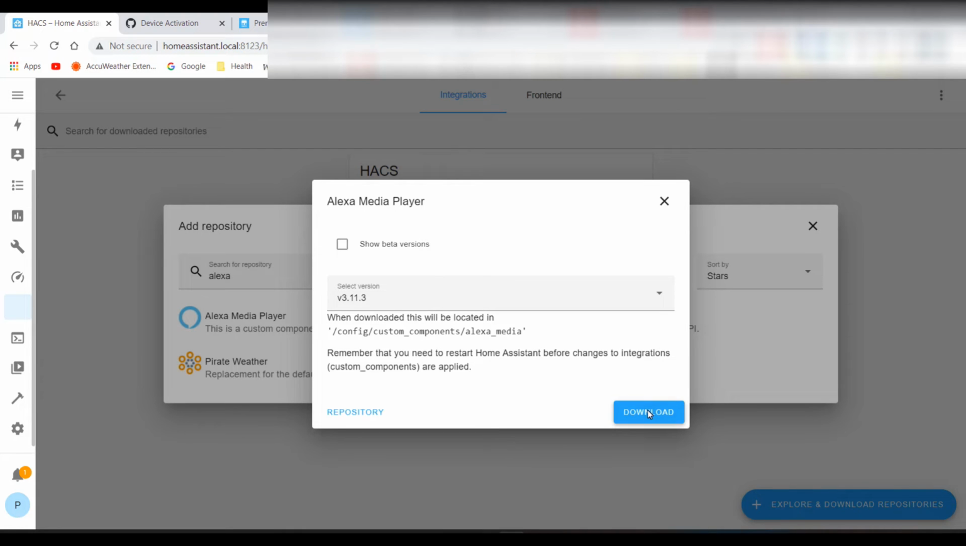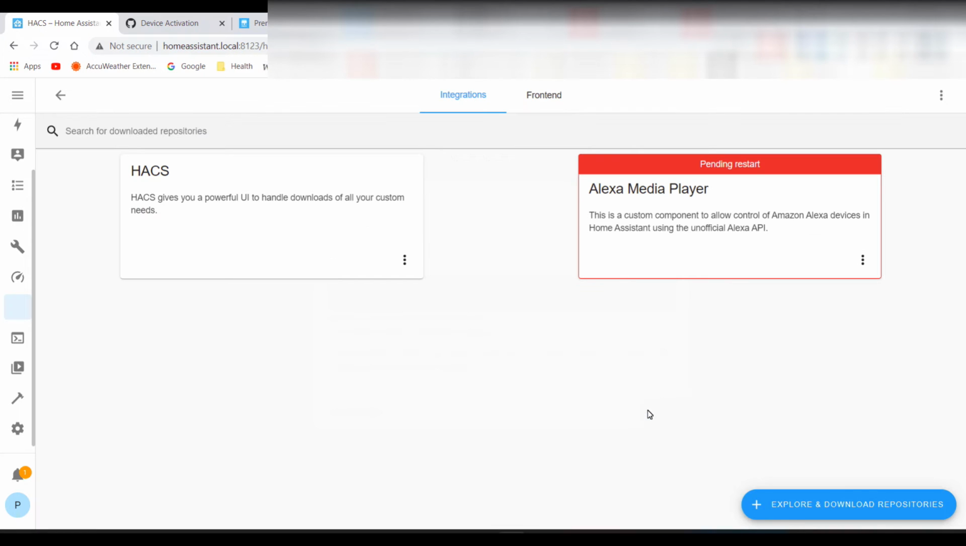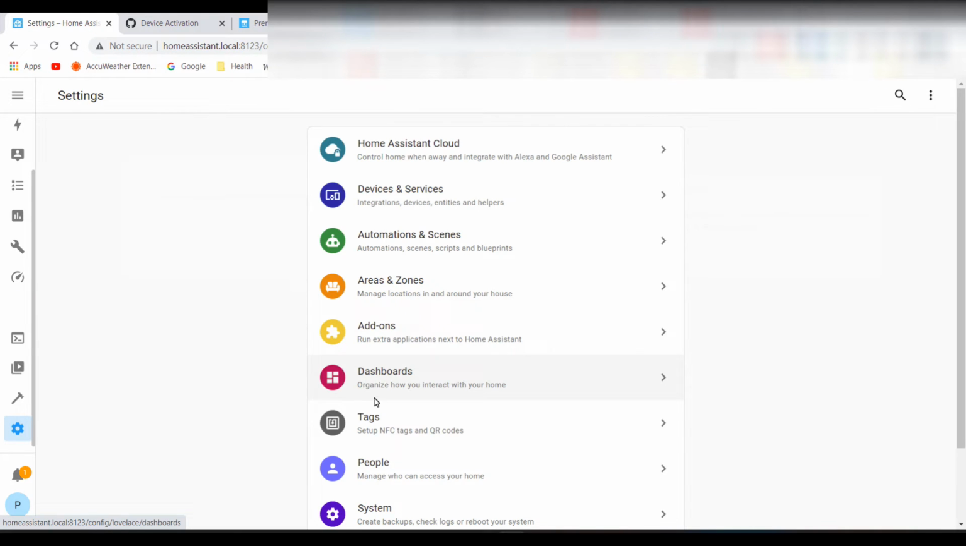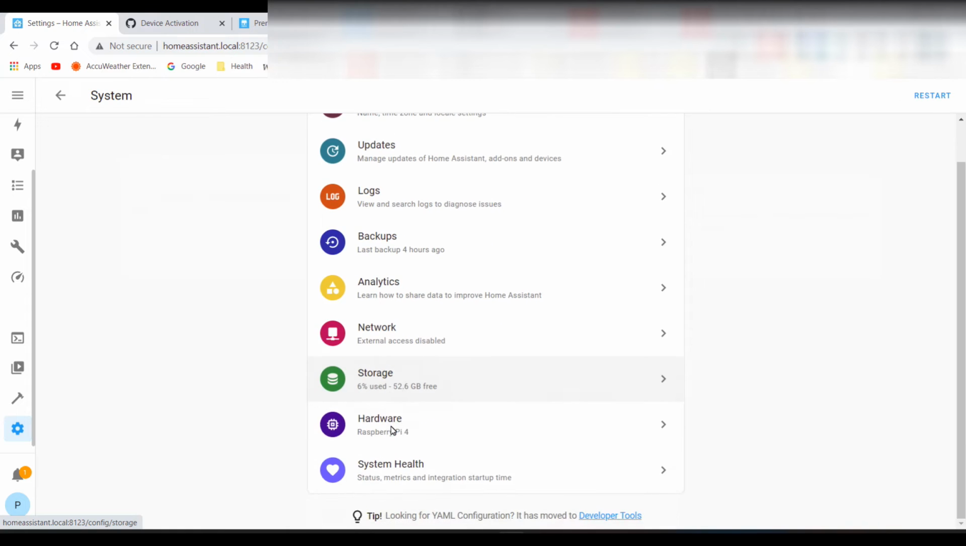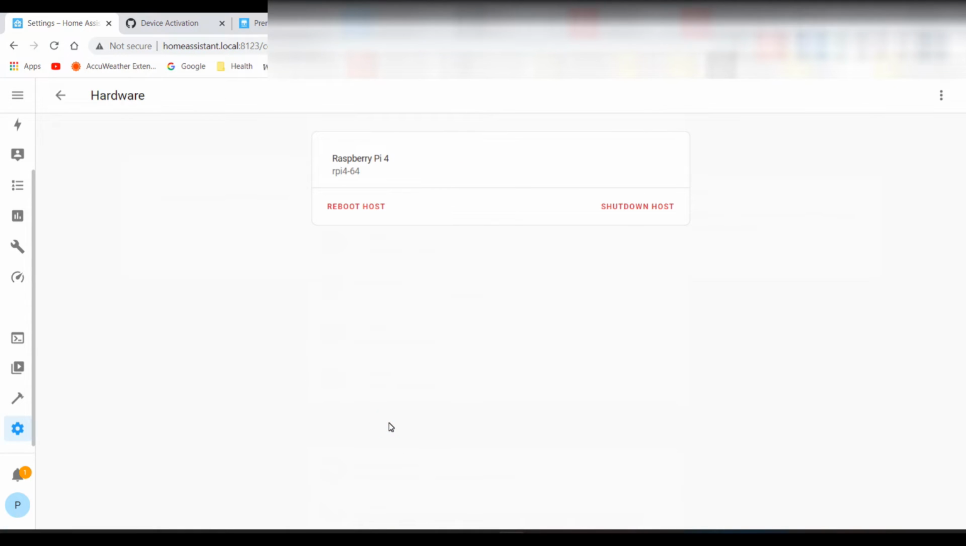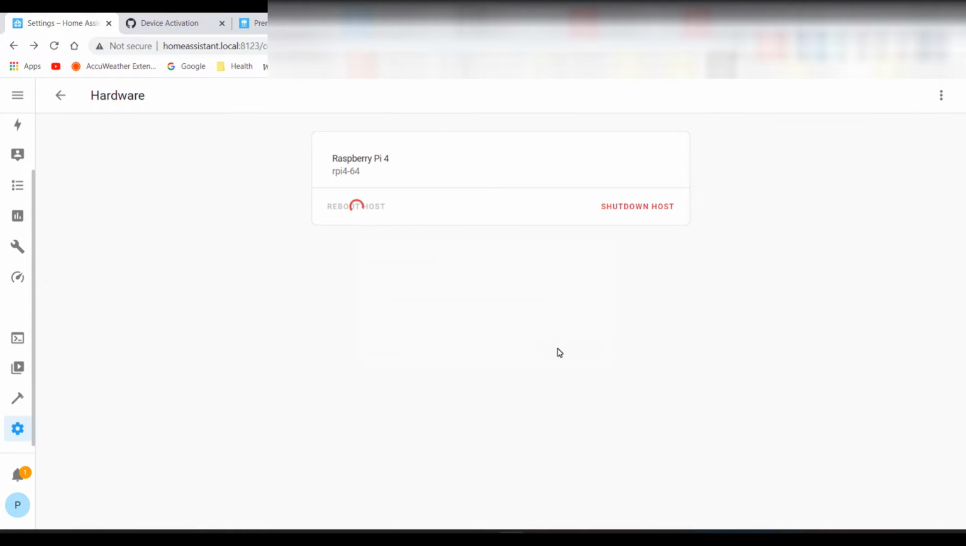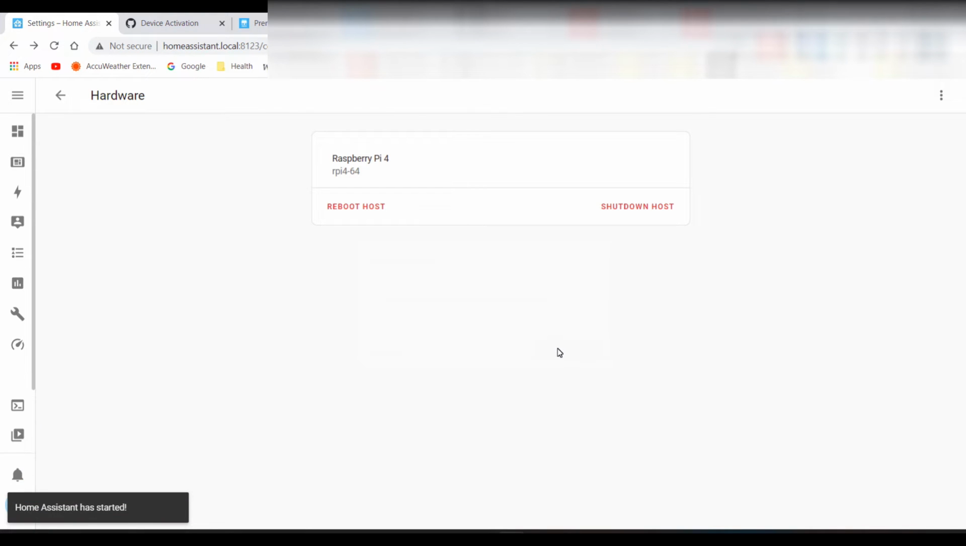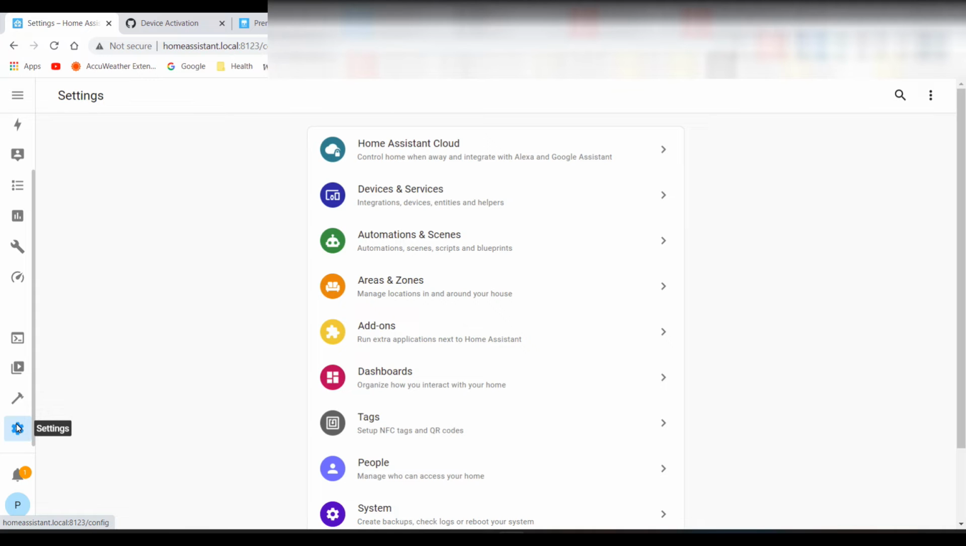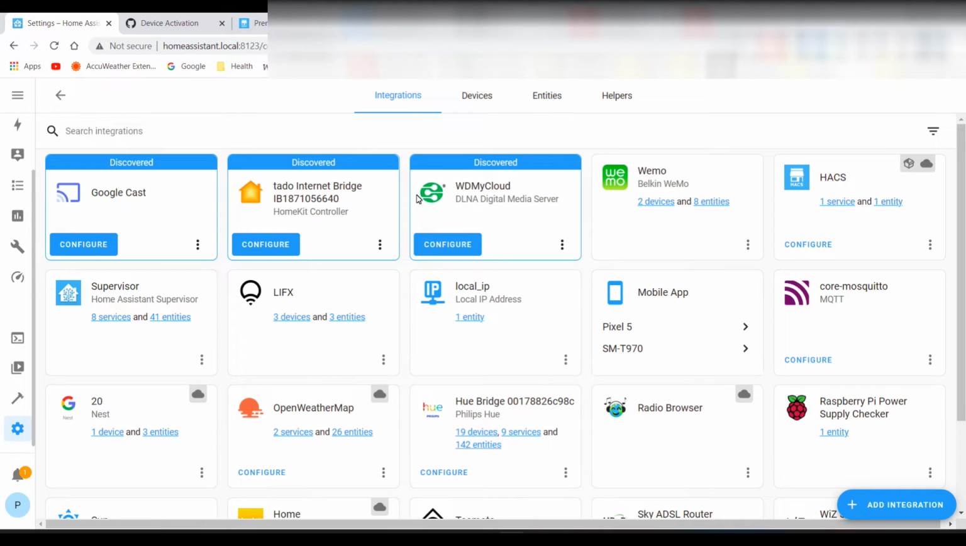You will now need to reboot Home Assistant from either Developer Tools, YAML menu, or from Settings, System, then Hardware. Once rebooted, select Settings, then Devices and Services. Then you'll need to refresh your browser.